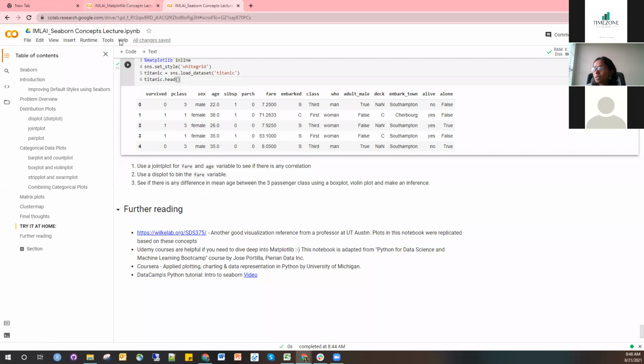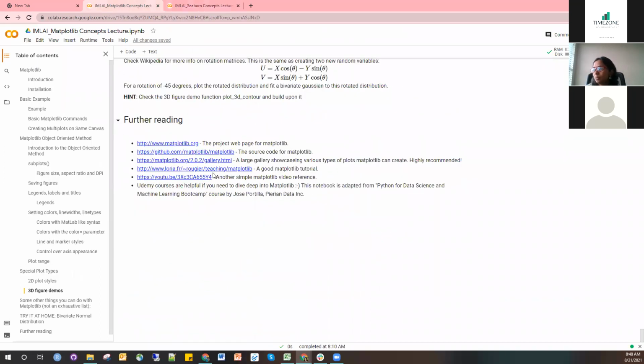And I also have some references on Matplotlib. This is a really good one, Matplotlib tutorials. If you're looking for some advanced plots in Matplotlib, this particular author does a really good job. And this has the source code for Matplotlib if you're interested in how it actually works behind the scenes.